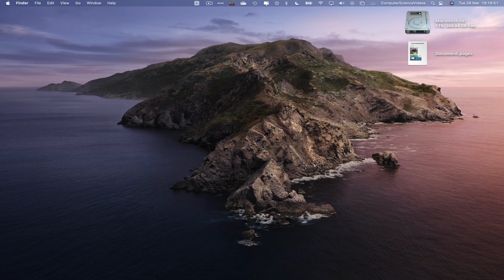So in the tutorial, you need to have access to a Mac computer, have access to the Pages application, which is built into the Mac computer. We can now start the tutorial.